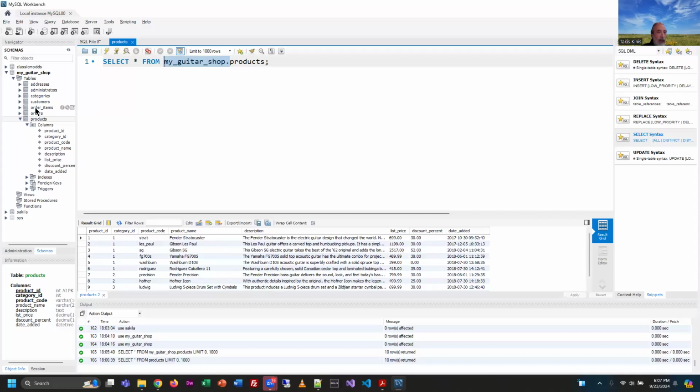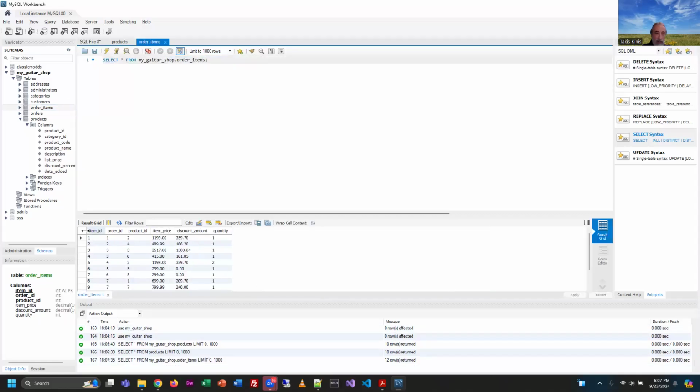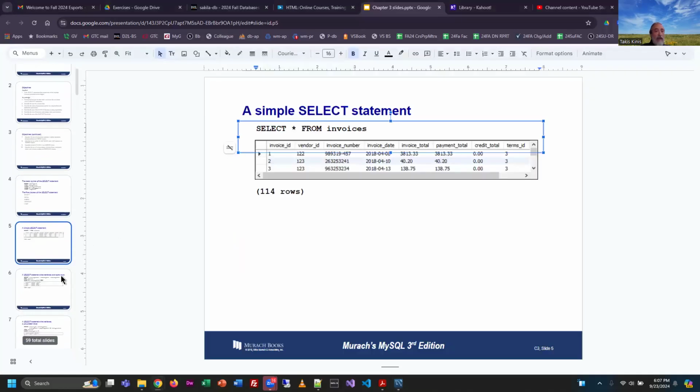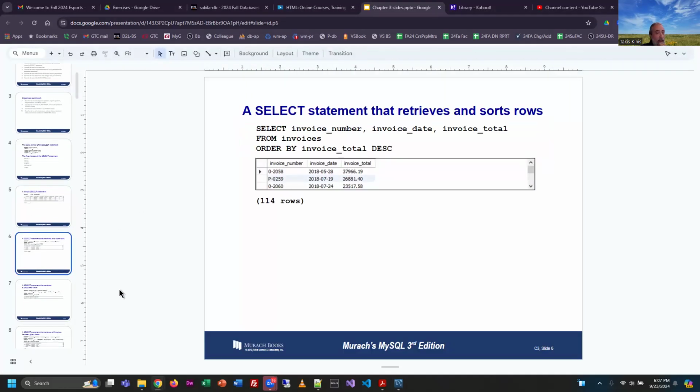If I want to try that on the order items, for example, I can take a look at that table, see what's in there, and then I can just write the same kind of statement here. Once again, you could remove that and execute it, and you can see it gives you the same result. So you can see the whole table that way. Right? That's the first and most fundamental of all the select statements.